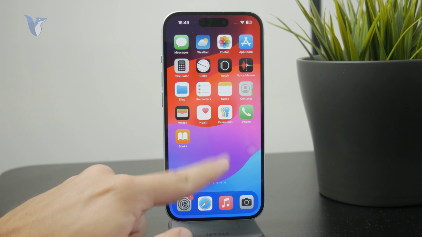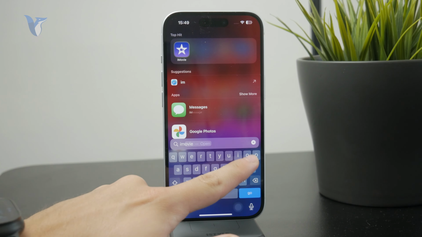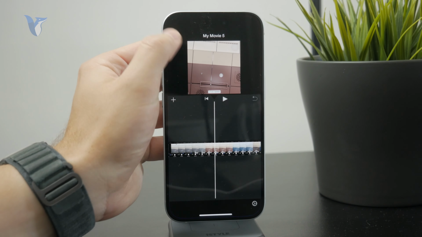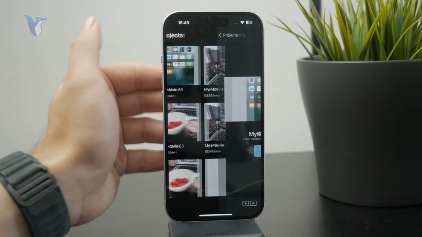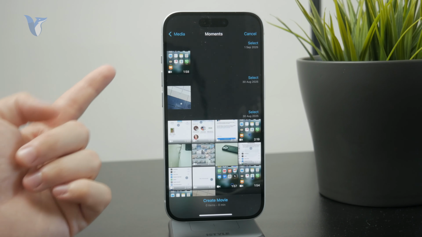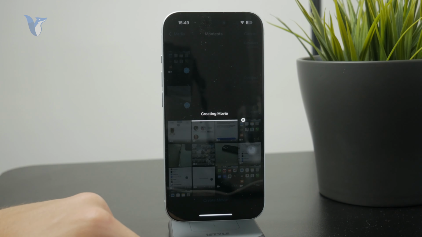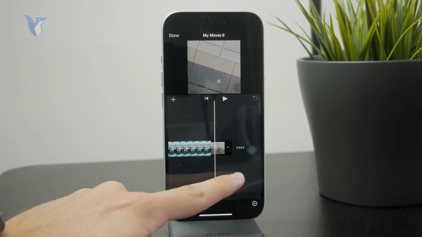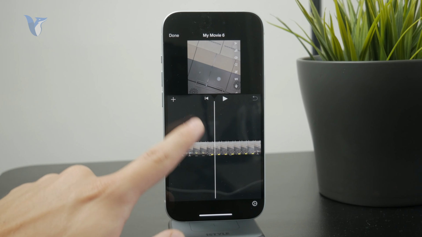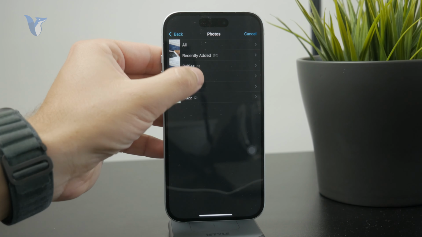So you can get something. If you need the video to be in the landscape format, then you can get iMovie, which is the video editor from Apple. And this allows you to start a project and import both photos as well as videos into the timeline. So you can click on the plus and it's going to appear right there.